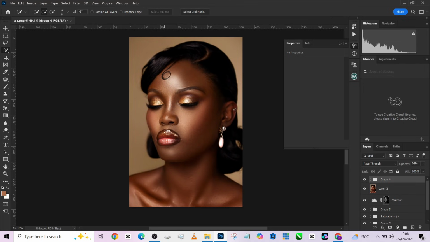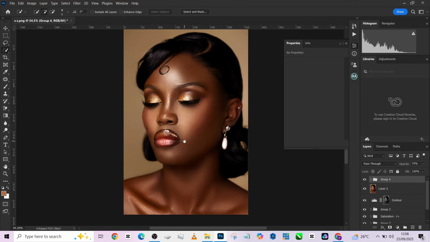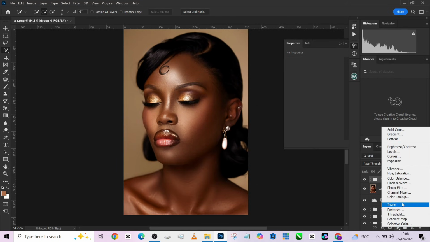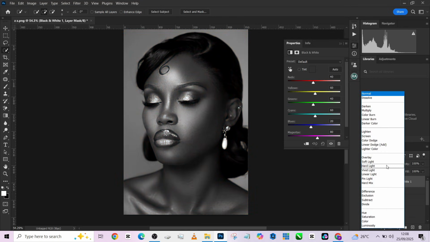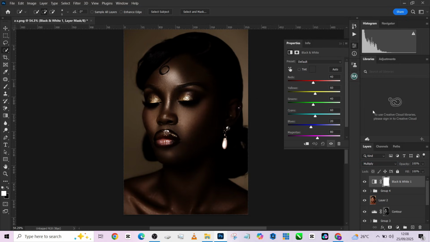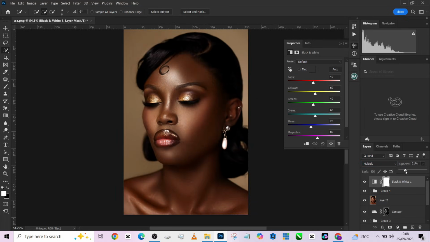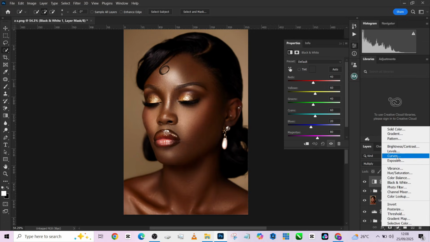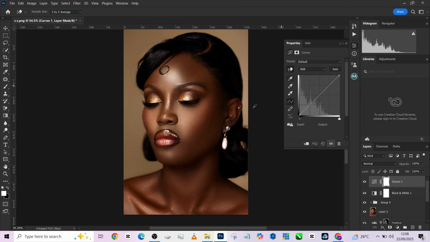Another thing you can do if you want to even get a darker skin tone is just create a black and white adjustment layer, then change the blend mode to multiply, and you're having that skin tone. Bring it down. So we'll have a beautiful skin tone, but the problem is that she's now looking down. So we'll go to our curves adjustment layer, pick up our hand tool, and just brighten it up a little. This is the before, this is the after. And we are basically done.